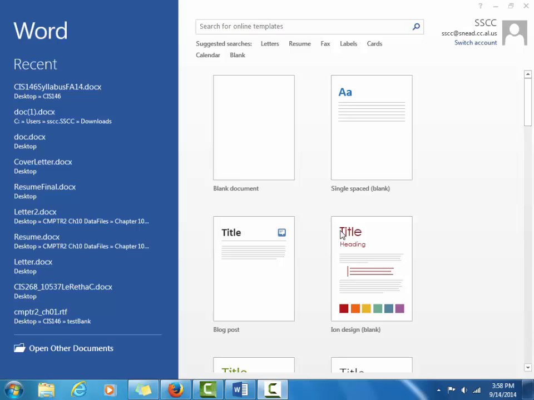So the first thing we're going to do, if you haven't downloaded the files that go with this section, you can find them in your assignment for this chapter and in the Word folder in the assignment section of the Blackboard. So you need to download and unzip that folder, and then we're going to open up the proposal document.